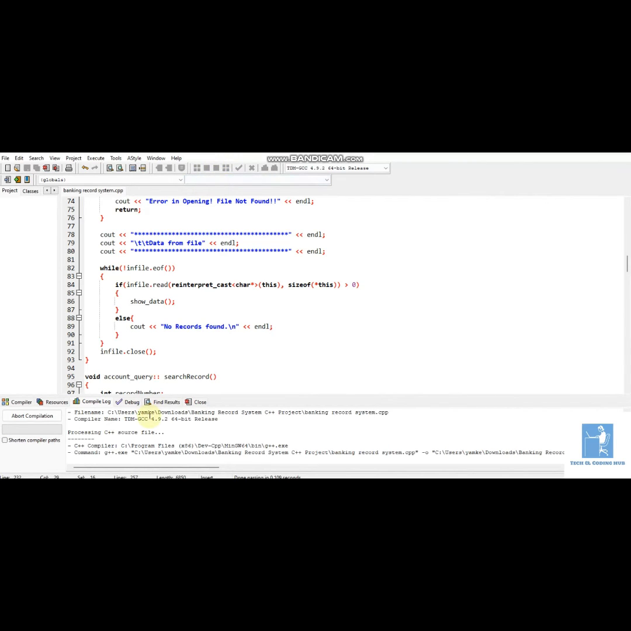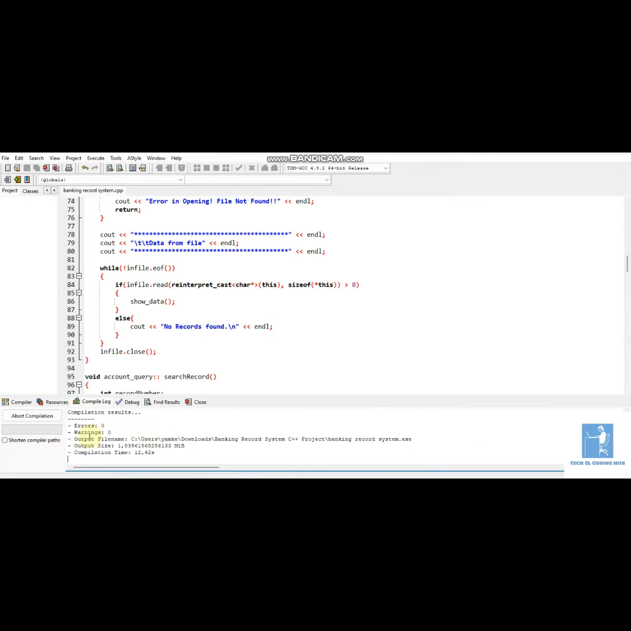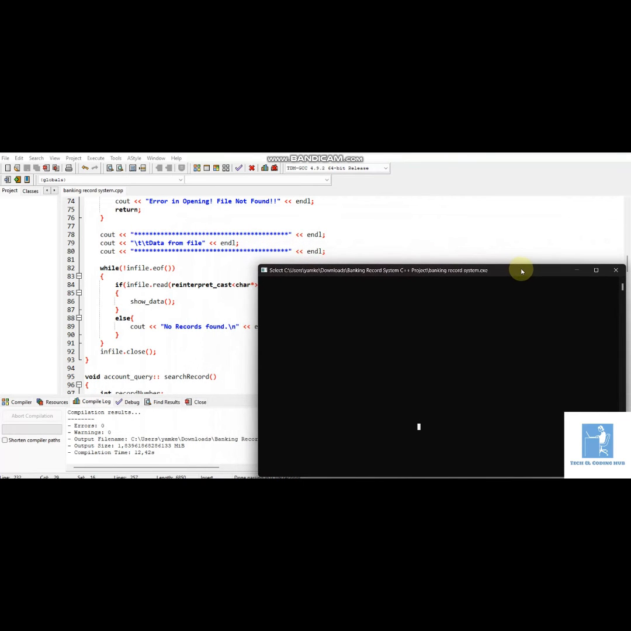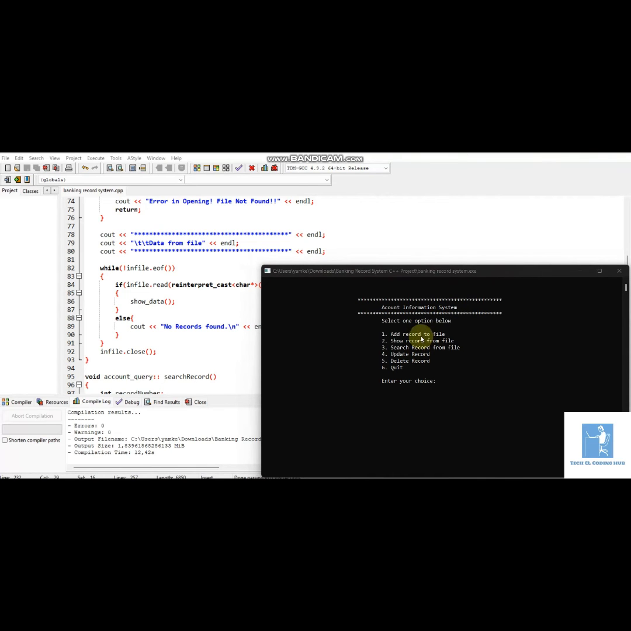I'm just compiling and running. Wait, still. See, no errors, no warnings. Now we have our... just wait. Let's wait. In the meantime, I don't know why it's taking so long, but let's just wait a little bit. My system is a bit down. Oh yeah, there it goes.